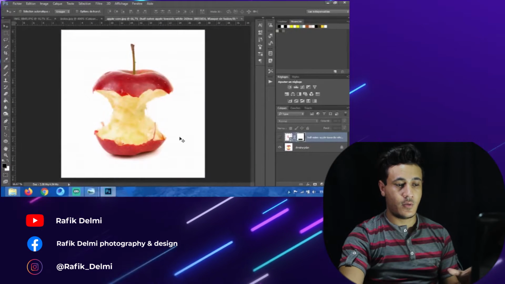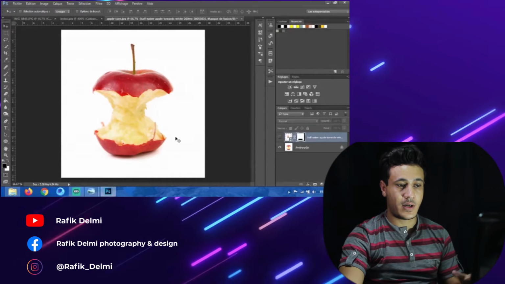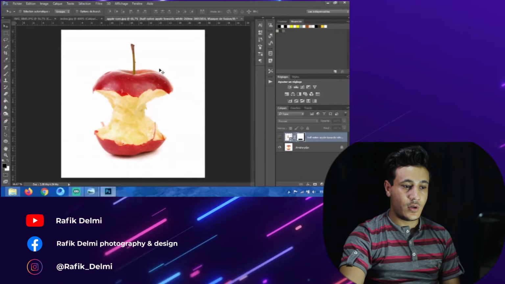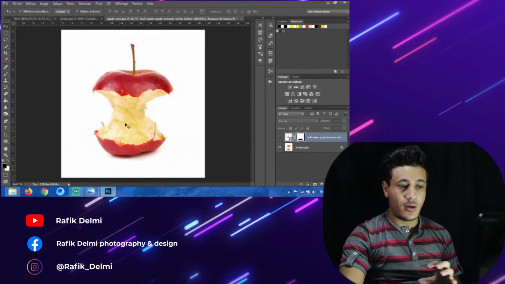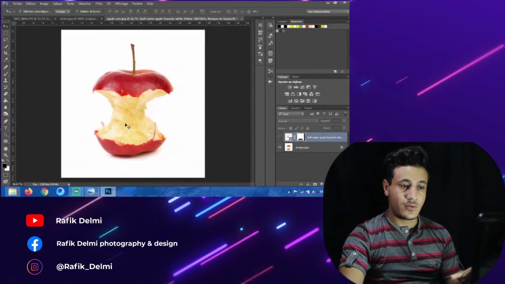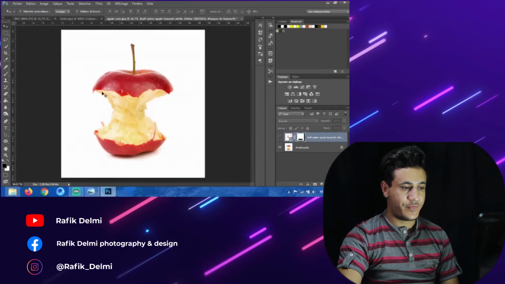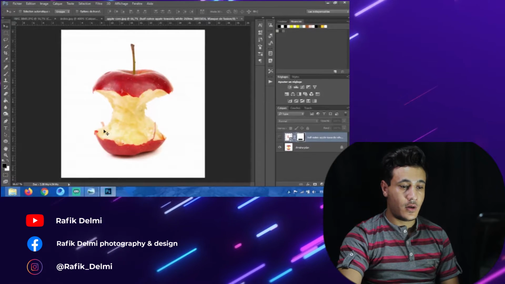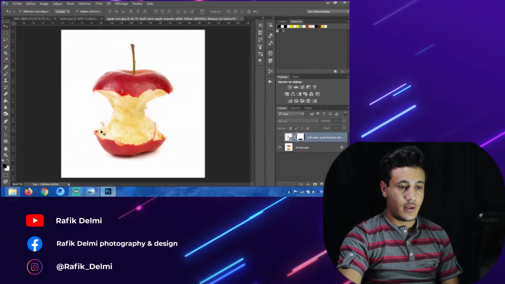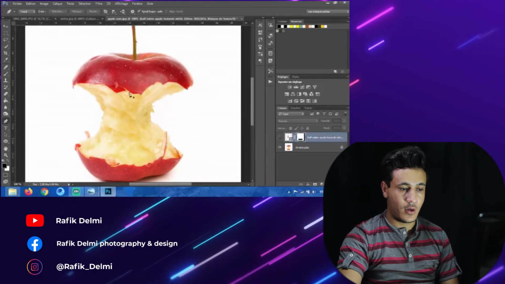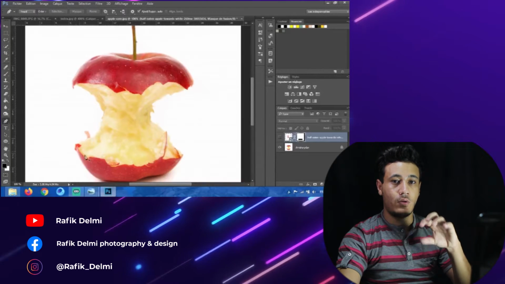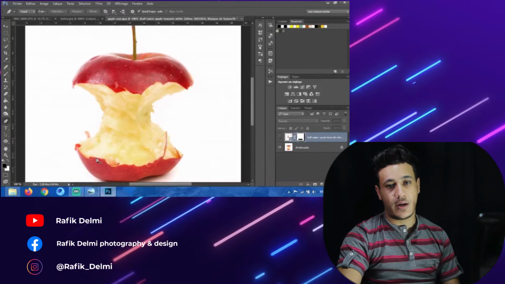It is obvious that we are going to select some parts from the apple, so we are going to select only some parts from the yellow parts to combine them with the body. So using the pen tool, we are going to select only this right or the left part of the apple, and we are going to focus only on the yellow part.